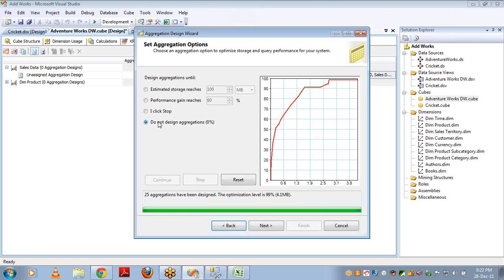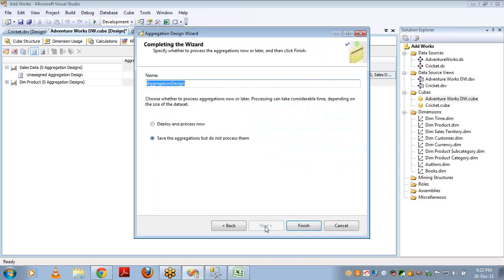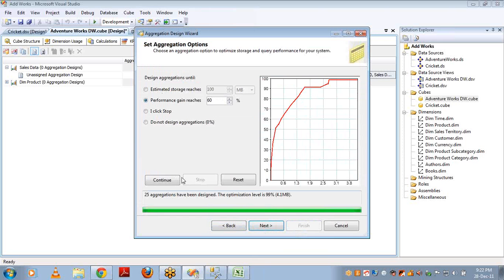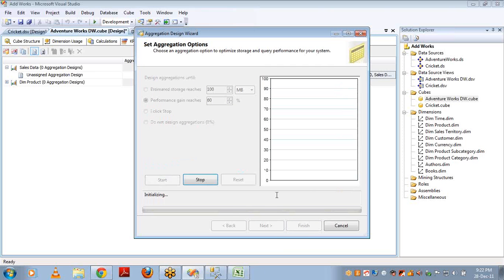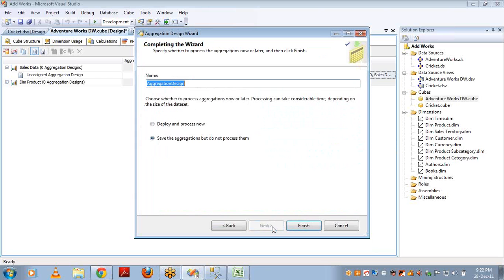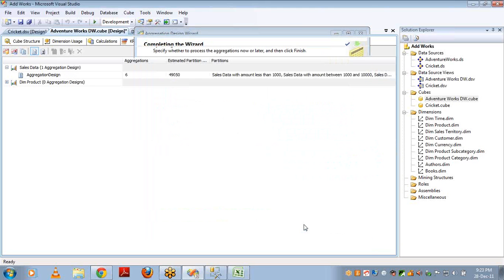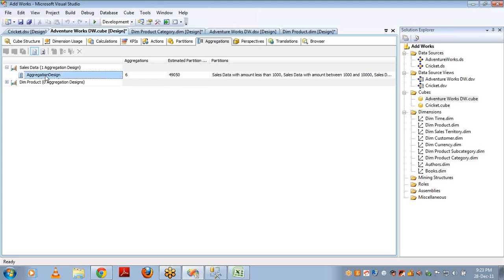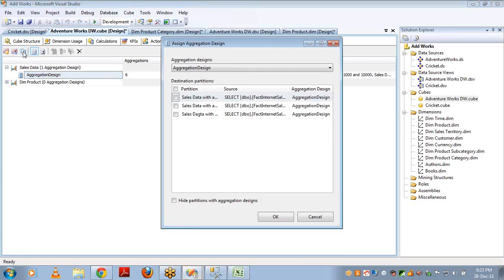This is the dummy one and you can easily understand what it means. The ideal way people prefer to go with is 60% performance gain. The default they have given is 30%, but up to 60 it will give a good performance gain. So let's see, I think it will create the 5 aggregations again. Click on next, use same aggregation design and finish. Now this aggregation design is defined for this fact data. Now if you see here, assign aggregation design, add partitions with aggregation design.